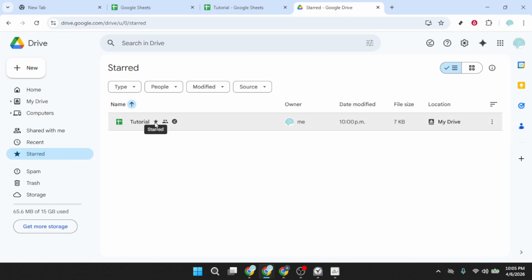This section collects all your starred files across docs, sheets, slides, and more, so it's a great place to keep your most used items. If you ever change your mind, clicking the same star again in the spreadsheet will remove it from starred. That's it.